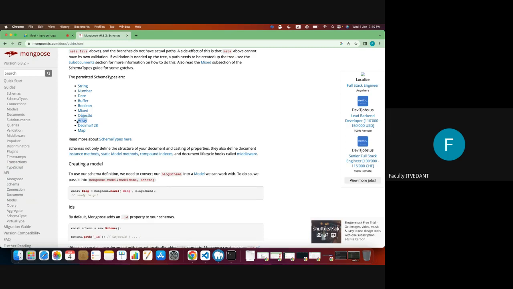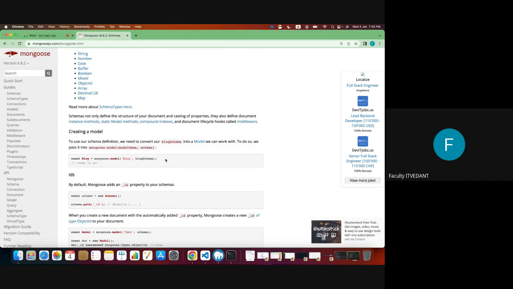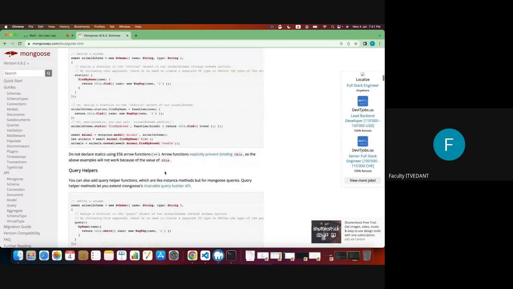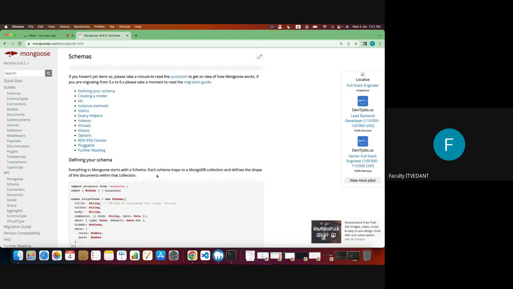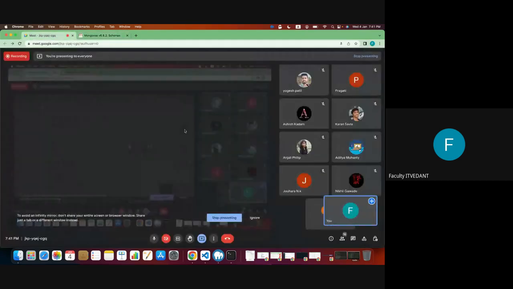Then array, you can also write it as an array. Decimal128 is a big number. Number has a limit, but Decimal128 has a higher limit. Map is key-value pairs. Generally I haven't used map anywhere, but we can use that as well. They have mentioned how we can use every data type here. But let's see how we can use other data types.